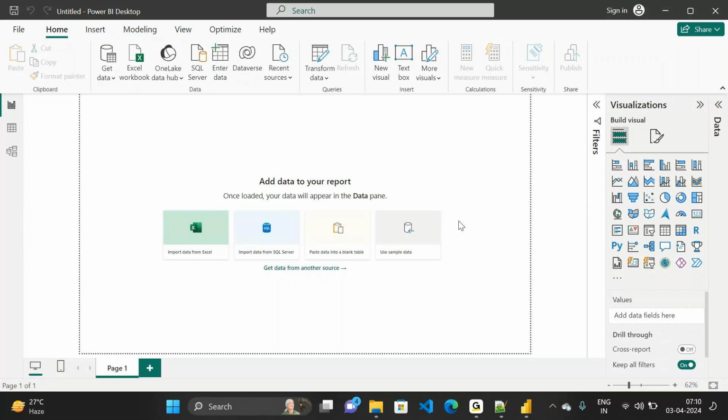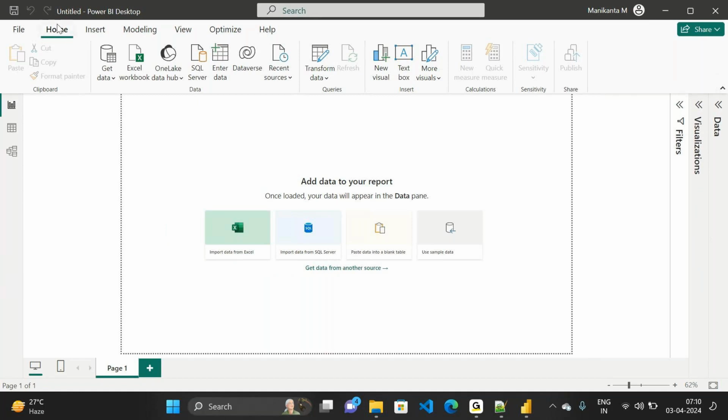So now, first we have to know what we have in this desktop. We have icons here, we have data, we have panes available, and we have tabs. How can we use this desktop to make a report?